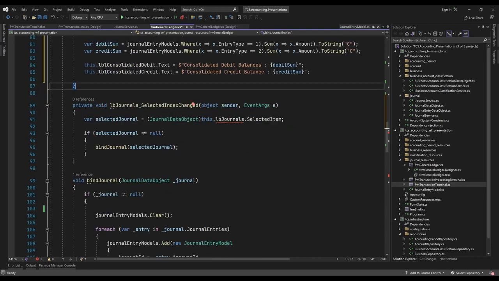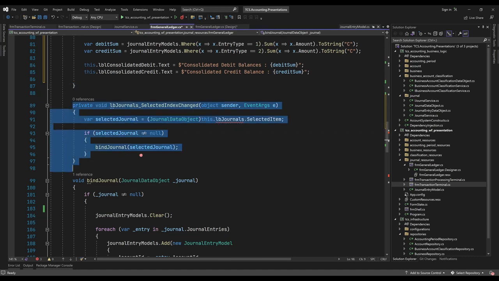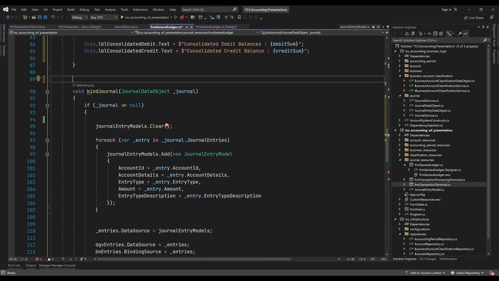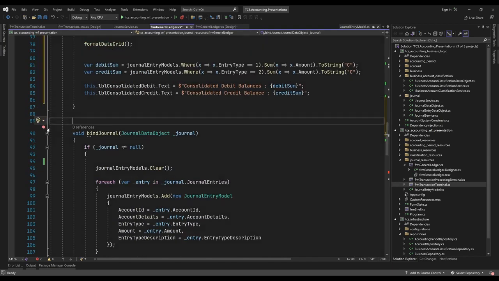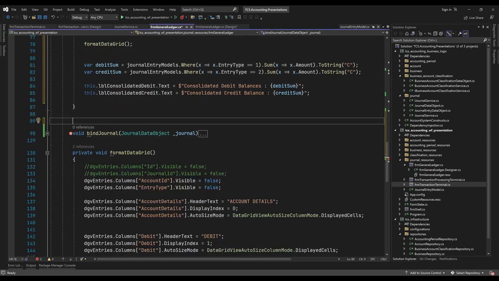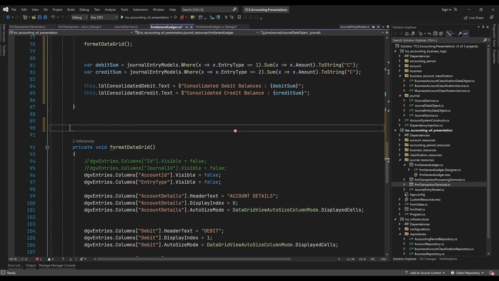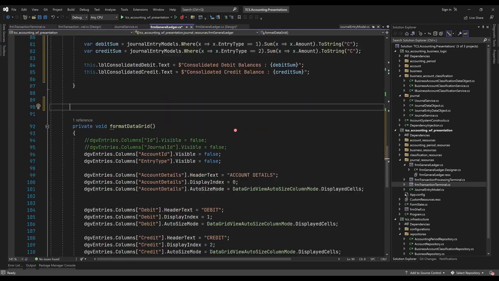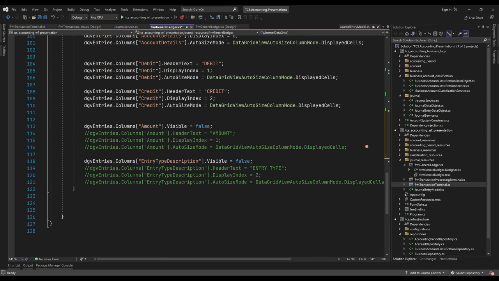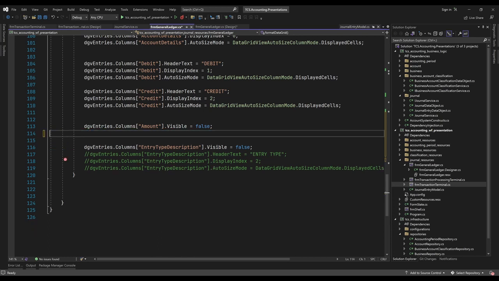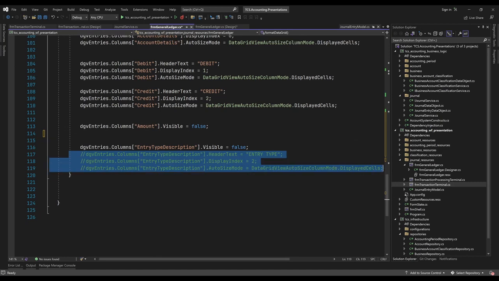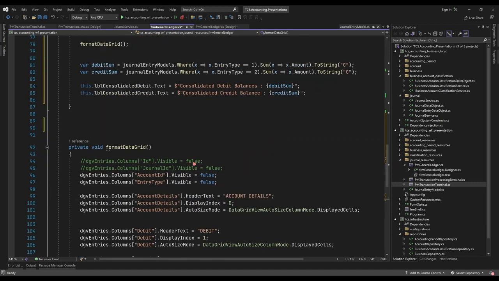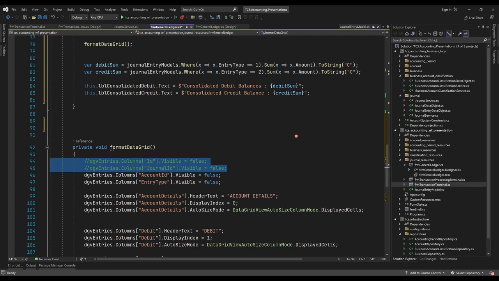And we don't have the selected index change event. This doesn't get to fire again in general. In the general ledger, bind general is not required, but format read is actually required because we need this more. So for now I would actually remove this. Let's get back to this a bit more so we can have specifically what we need.